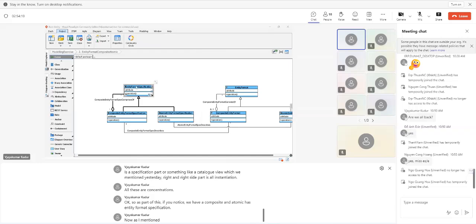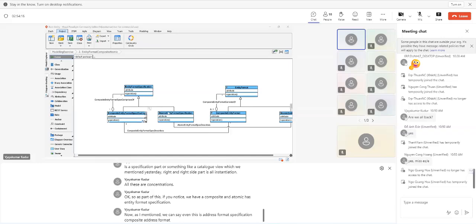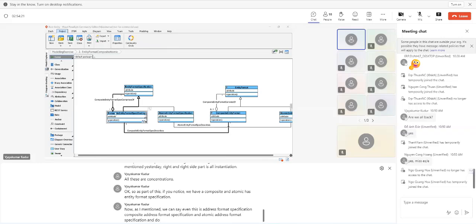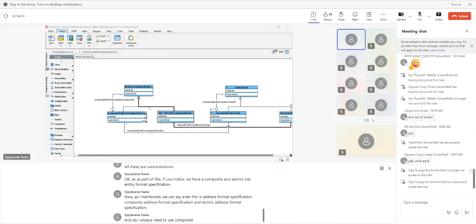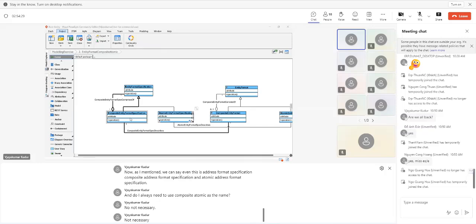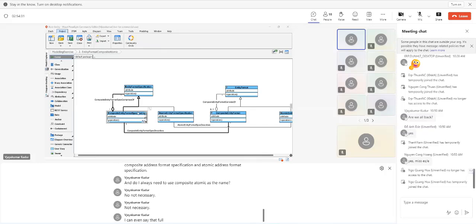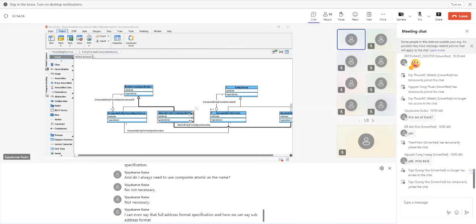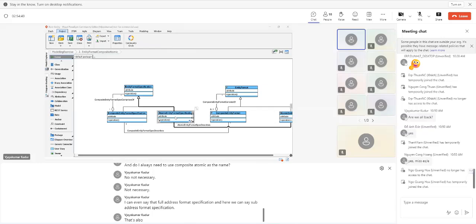Now, as I mentioned, we can say even this is address format specification, composite address format specification, and atomic address format specification. And do I always need to use composite atomic as the name? No, not necessary. I can even say full address format specification, and here we can say sub address format specification. That's also fine.